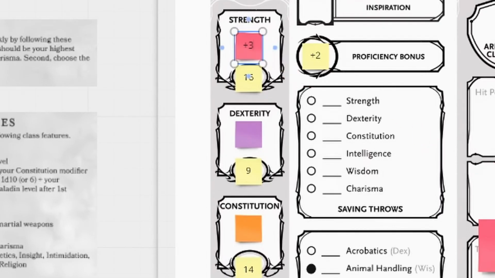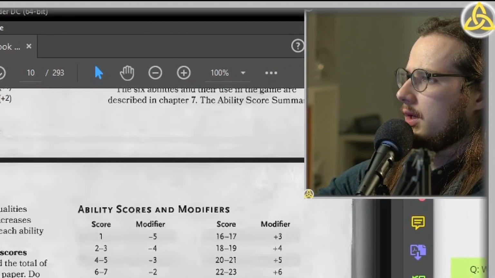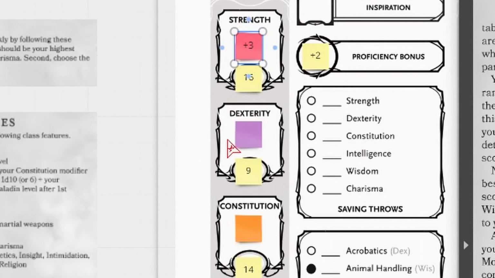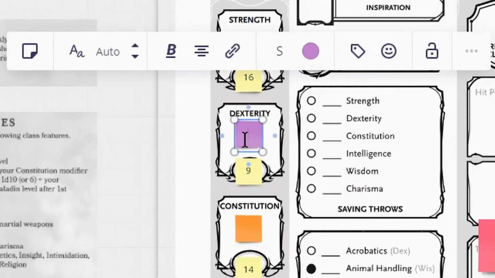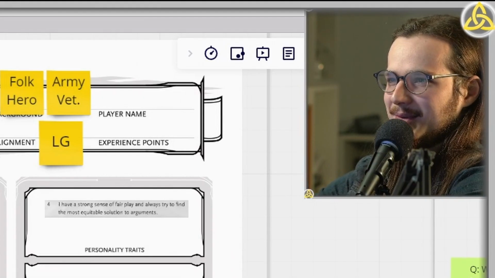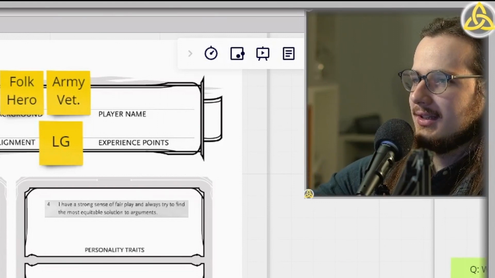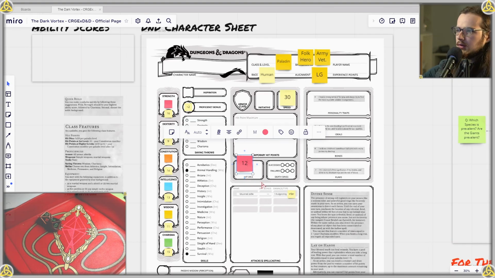So this is +3, I believe. Yes, that's it. And 9, that's -1. So that's -1 in dexterity. Oof. That's going to be something. I'm sure it's going to bite me in the butt in not too long. So he has 12 hit points.